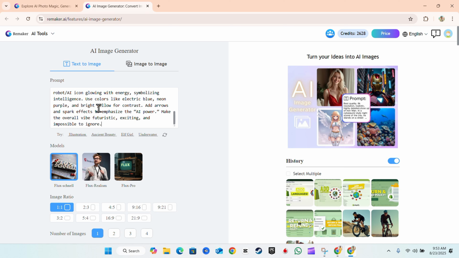It is super simple, guys. It is one of the most common things people use AI to do, to generate video ideas or YouTube thumbnail prompts or image prompts. It is super simple, super straightforward.